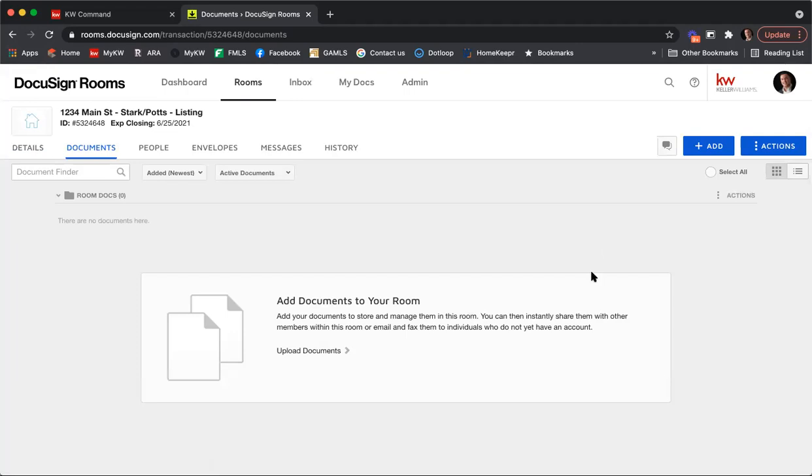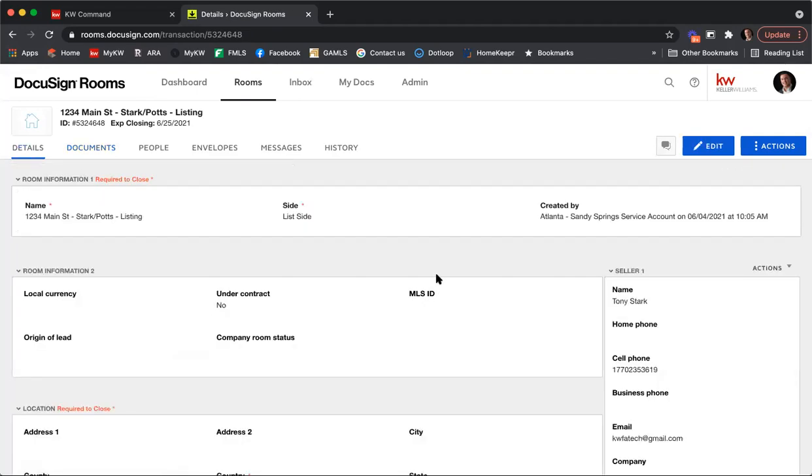Don't do that. We're going to want to go to the Details tab, this first tab up here in the left-hand corner. And this is where we can fill in all of the information that we know at this point in time about this transaction, because it is the information here in the Details tab that is going to auto-populate the information that goes into our GAR forms.